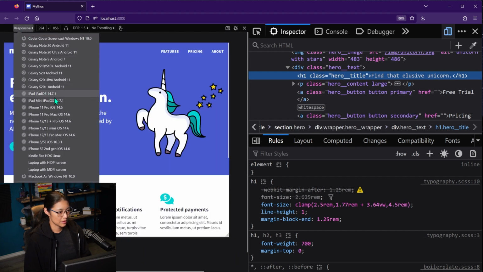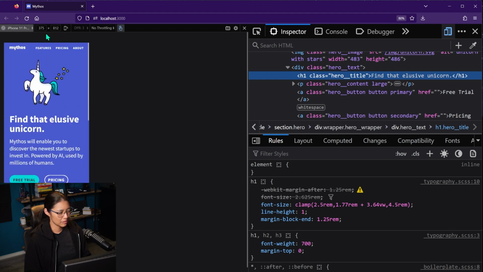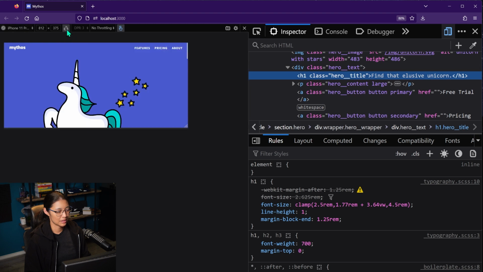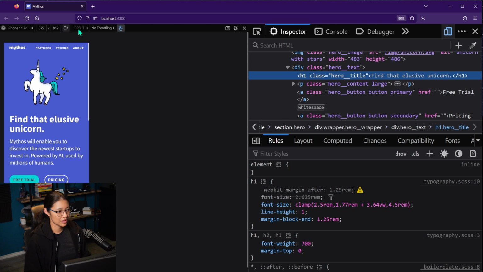So let's just go back to iPhone, and this might be a little hard to see because it's so small, but next to the name of the device, we have the actual, in numbers, the viewport width and then height. So this is 375 by 812. And then next to that, you can click to rotate to landscape or portrait mode. And then there's a DPR.